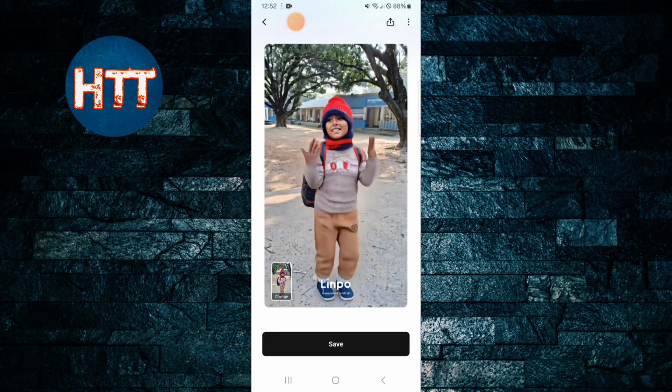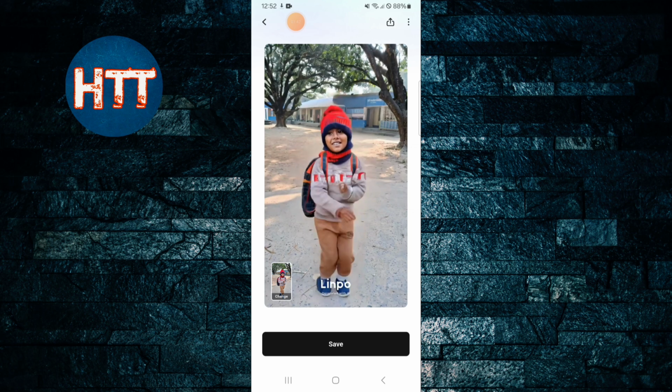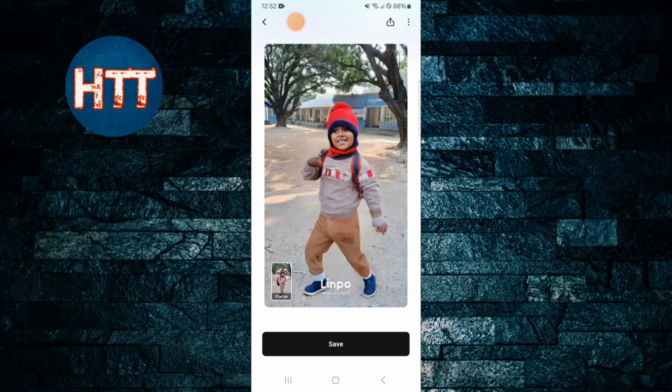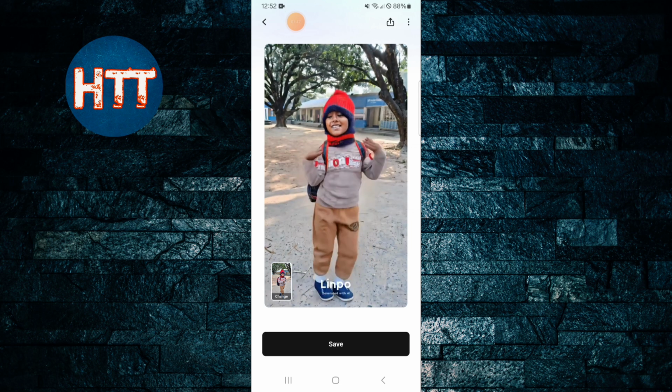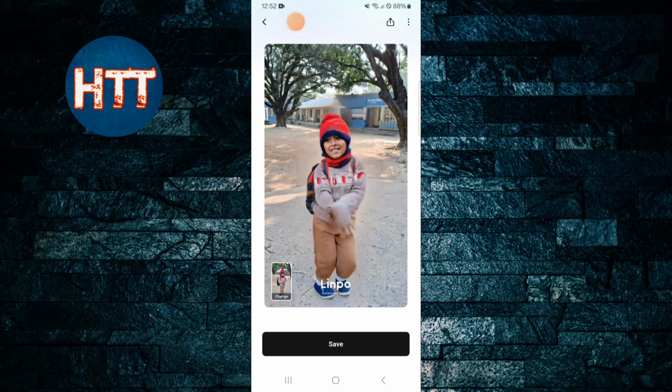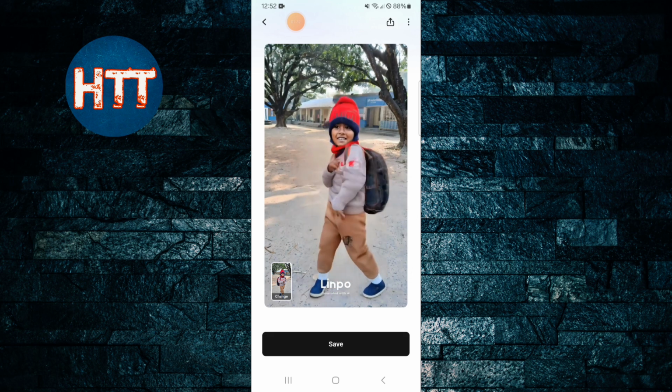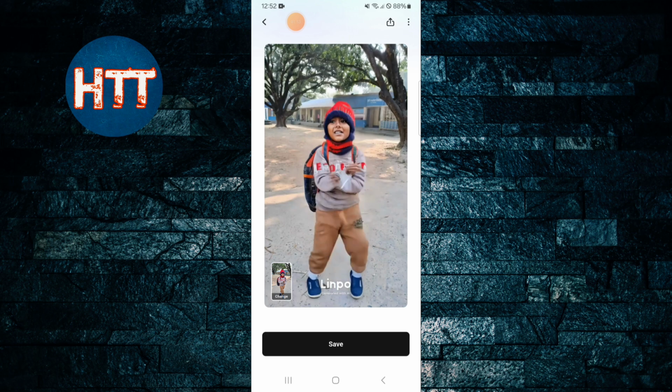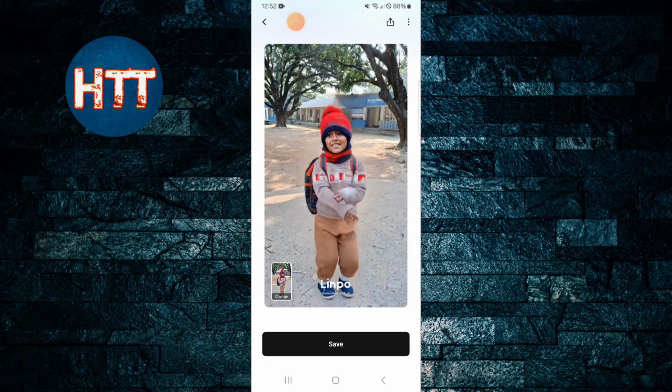Now you can see how it looks animated. So this is very nice. You can animate it to the watermark that you can towards the photos to animate it.